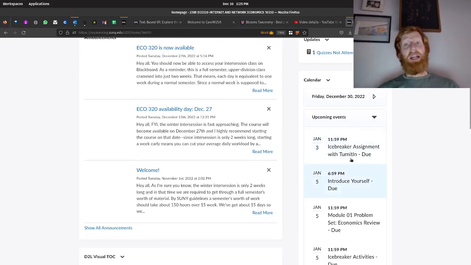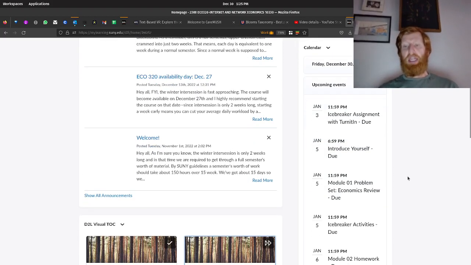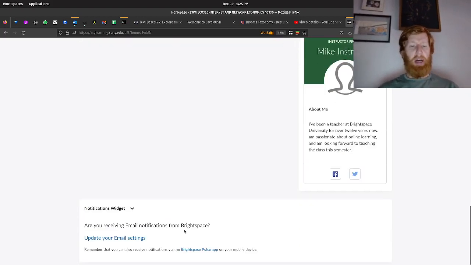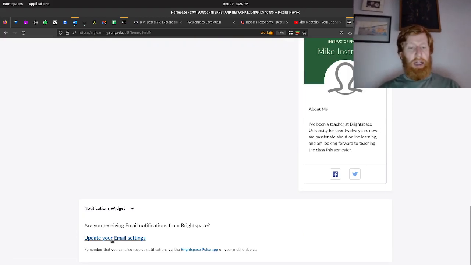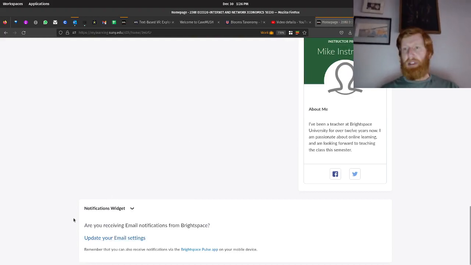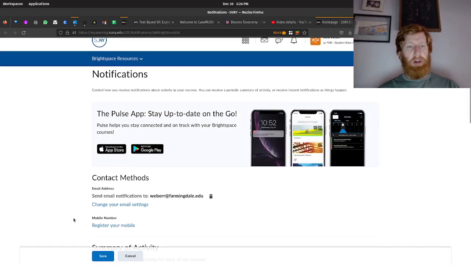Very important, we've got our calendar over here on the right, so keep track of deadlines. And then way down at the bottom, there are settings to update your notification settings so that if there's, say, an announcement or a deadline, you can get an email for that. I'll open that in a new tab because it's going to take a while to load. There we go. So you can get the app.